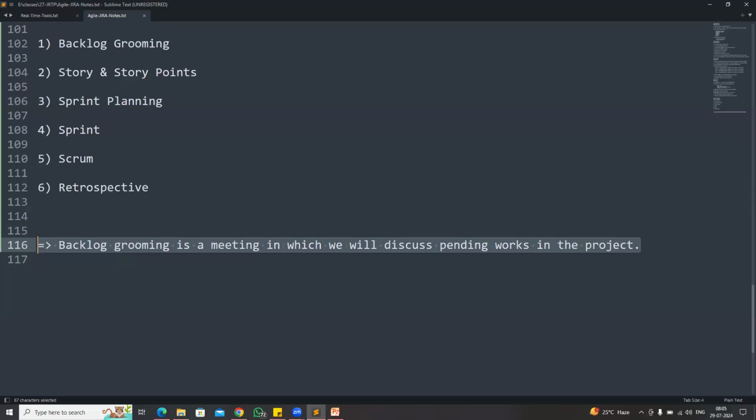We are working on the project. In our project, we are going to discuss what functionalities are completed and what functionalities are not completed. We are going to identify them. So backlog grooming is a meeting in which we will discuss pending works in the project.